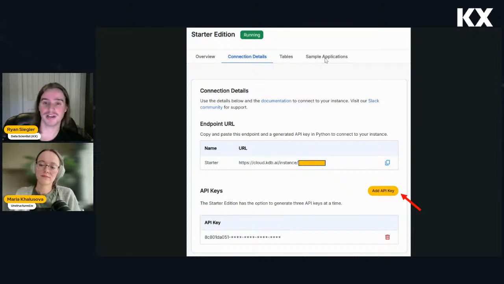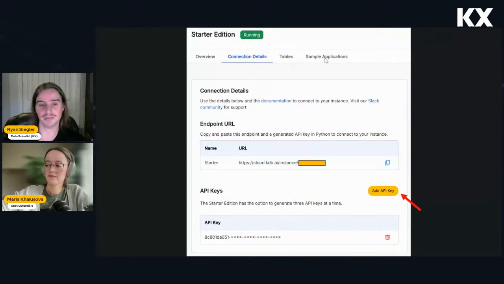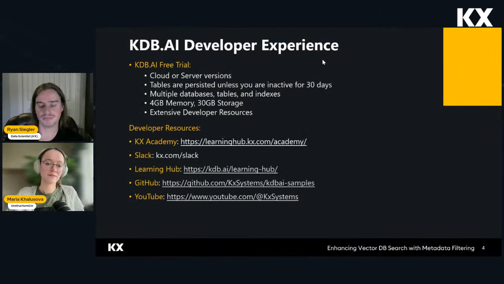So get your endpoint, get your API key, and then you can come on over to the sample applications tab. We have several different sample applications, including some RAG pipelines that you can get started with, open it right up in Colab. All you'll have to do is put in your API key and endpoint that you have right here, and you'll be able to get started with a RAG pipeline, from not even having a KDB.AI account to finishing your RAG pipeline. You should be able to do that entire process within like 5 to 10 minutes at the most. So easy to get started. Definitely recommend checking it out.